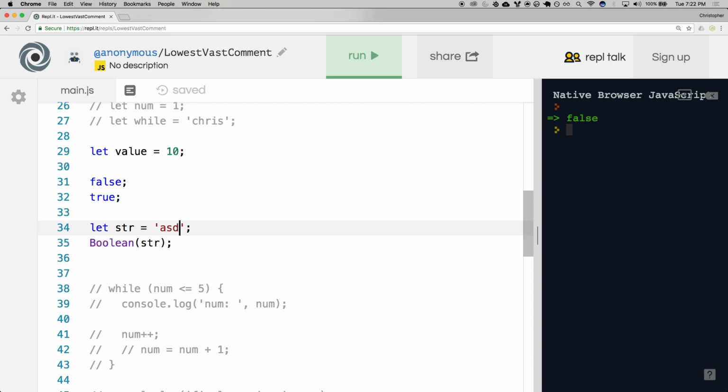Whereas if I type any characters into here at all and it has a length, it's going to evaluate to true. So you can imagine if I just plugged str into the while loop, it's going to do the same conversion to the true or false and then decide whether it should do the code or not. So JavaScript has all sorts of different rules to determine how to convert a string to a Boolean or how to convert a number to a Boolean, and that's what tomorrow's lecture is going to cover.